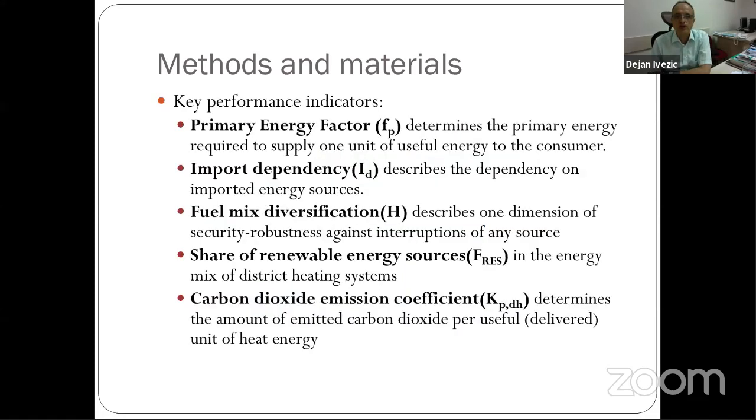this potential. For evaluation of the potential, we use some indicators which are presented here. We calculated, as I said before, for the current state and for the future state. We calculate primary energy factor, import dependency, fuel mix diversification, share of renewable energy sources, and CO2 emission. The definitions, I believe, are well known, so it's not necessary to speak about them.